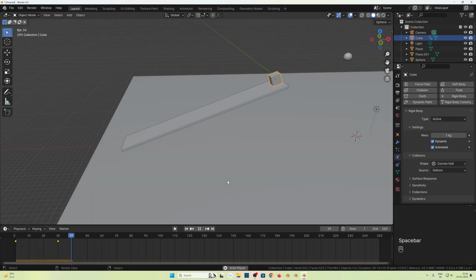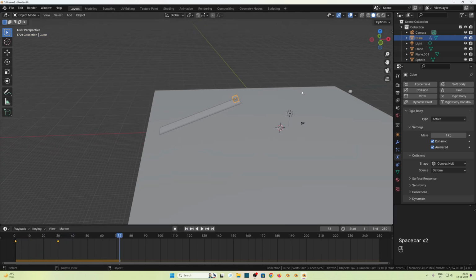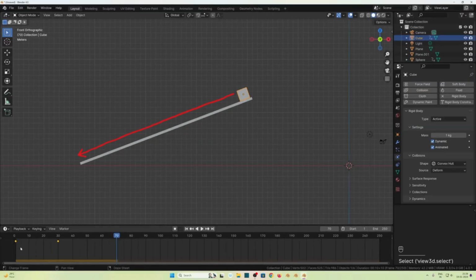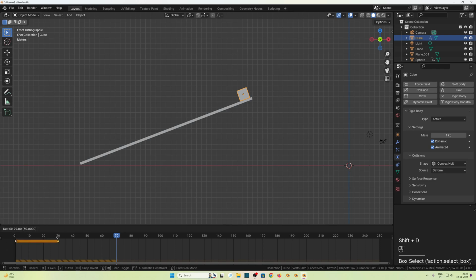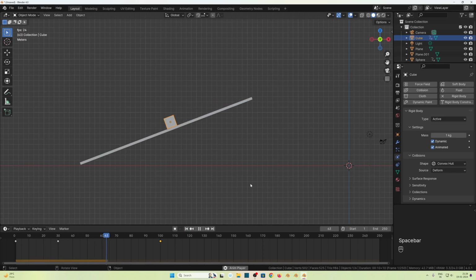As you can see, our cube will hit the UV sphere like this. Now we need this cube to come from here to here after hitting the UV sphere. Select the cube, select this keyframe, first keyframe, Shift D to duplicate, and I'm going to place this in the 100th frame, G to move, 100th frame. Now go back to first frame, press play. As you can see, this cube will go back to its original position after hitting the UV sphere.